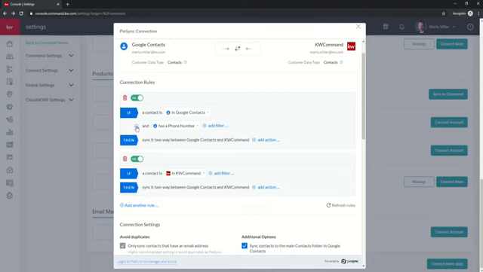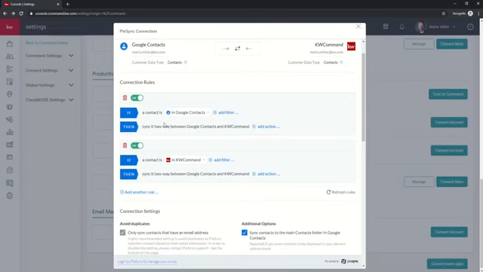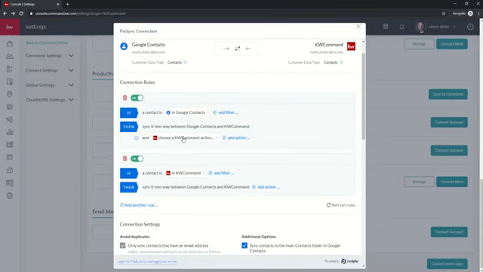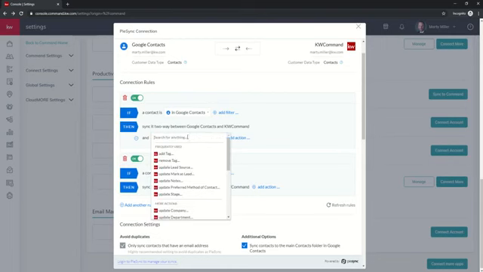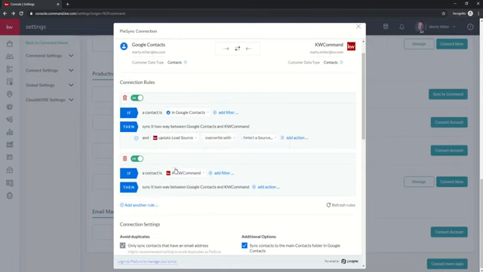If I don't want to use that filter anymore, I can just click on this minus sign and it takes away that filter. Okay, you can also add actions. So I want you to sync it and then I want you to do something with it while it's in Command. So I can choose a KW Command action here, and I could update the lead source, right?